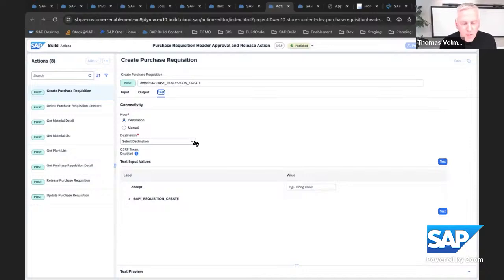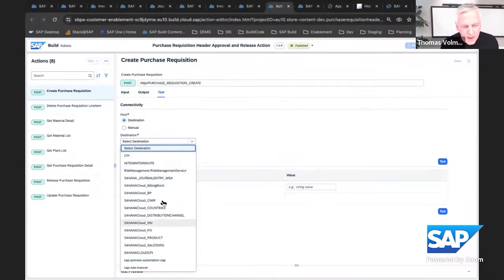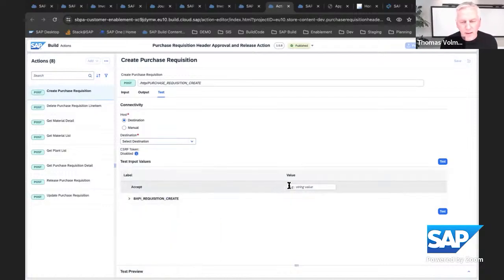And the good thing is, of course, before you publish this to the library so that the business IT or key users can use it, you can test it. You can select any of your destinations, provide a test value, and test if that works and if that is exactly what you want. We have a test preview here and so on. That's the benefit of configuring these actions to your needs.